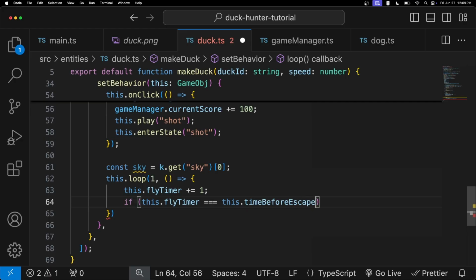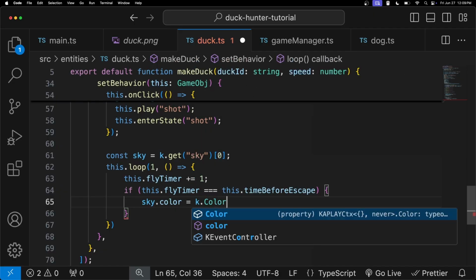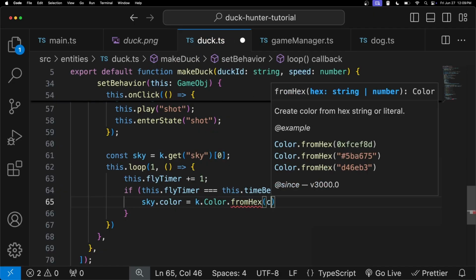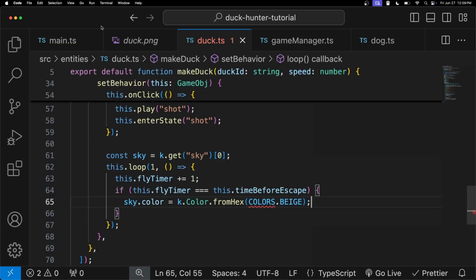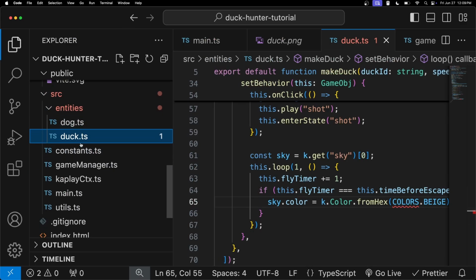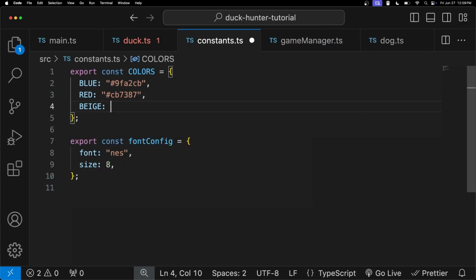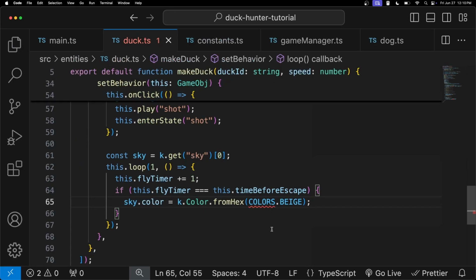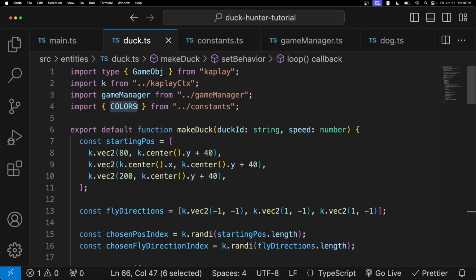Then we're going to change the color of the sky. And to do this, we're going to use the sky.color and then set the color using hexadecimal. And the way you do this, if you're not using RGB, is to use the color constructor and the fromHex method. And then here we're going to go back to our constant.ts file and just write the hexadecimal code for the beige color and then use it here. Remember to import the colors constant at the top of the duck.ts file.